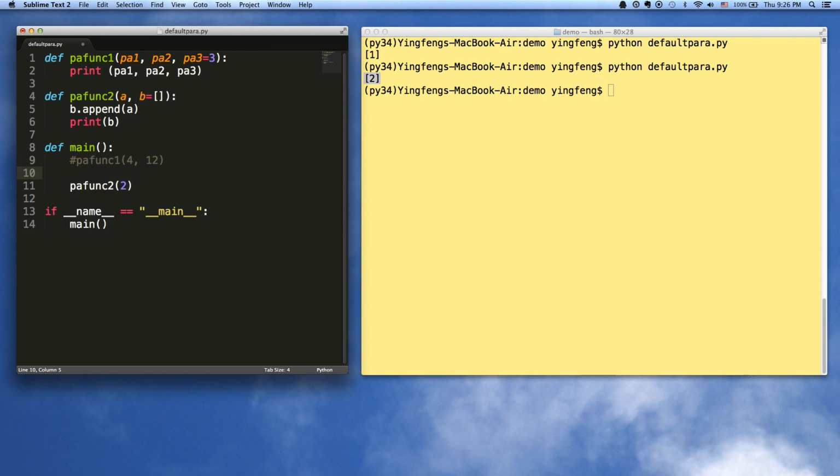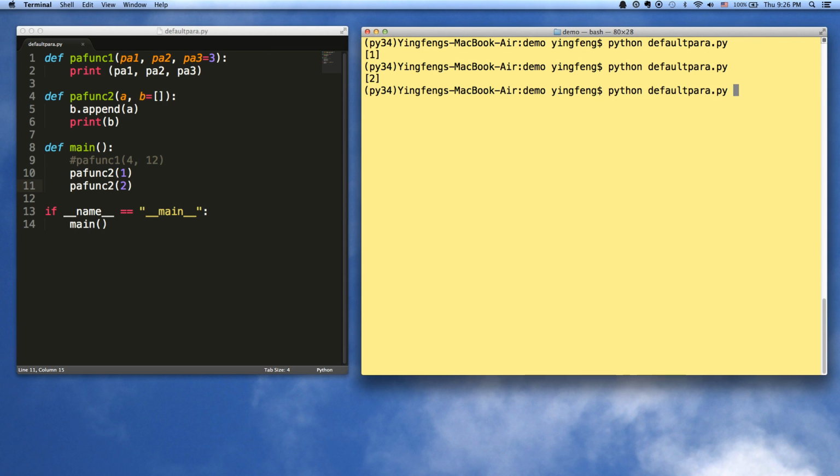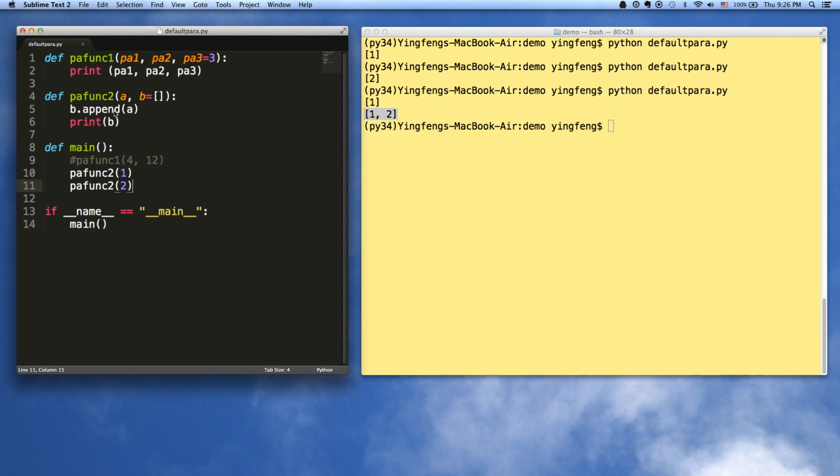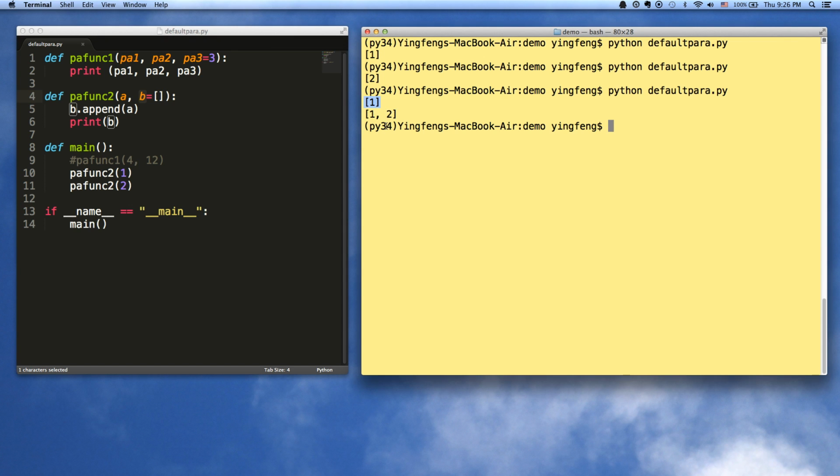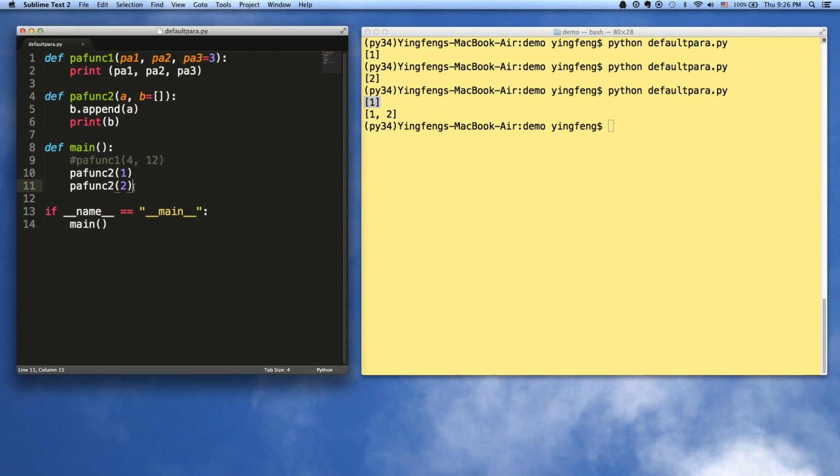But pay attention to this one. If I run 1 first, and then run 2, what will we see? Okay, the first time we still see 1. Very good. The second time, we see 1 and 2. Both of them are in the list. It's because when we put a 1 there, the default value of B is updated to this one. If you want, you can even see it here.